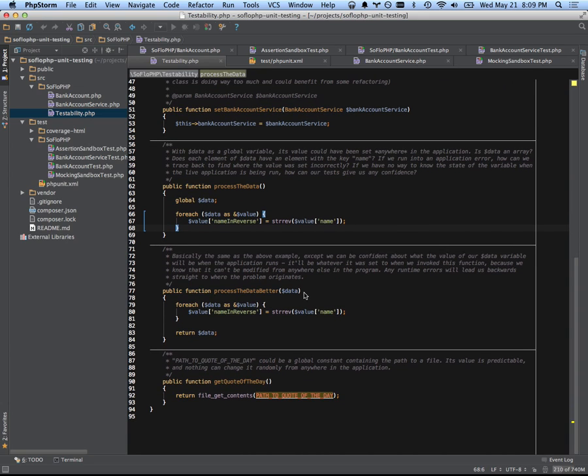A better way would be to pass the value in. Here's the data, do what you need to do to it, and then return it back. The scope is local to here. We know that there's not going to be any spooky action at a distance to this variable. And if you run into an error, your stack trace is going to show you, okay, this method called this one, this one, and then that's when data broke.